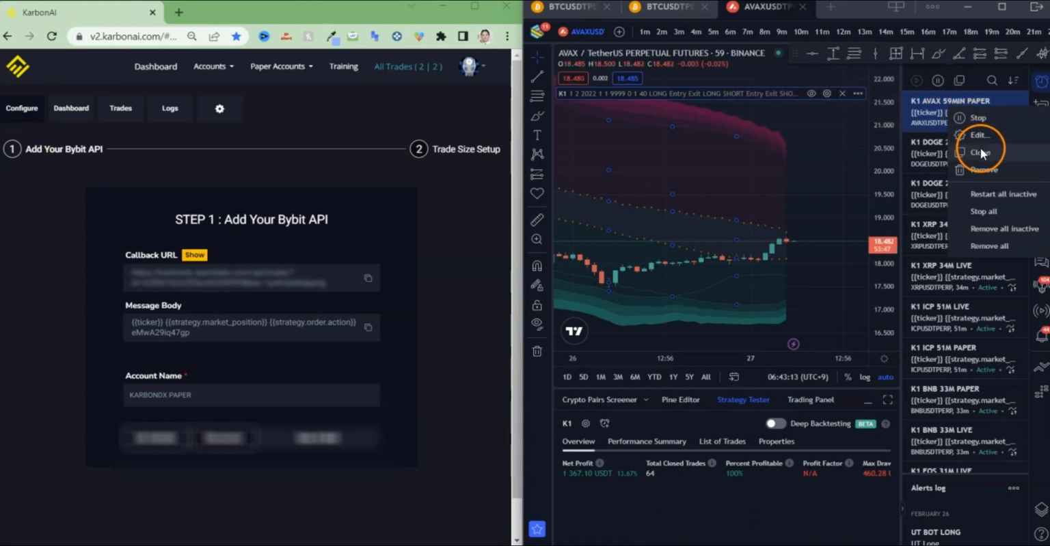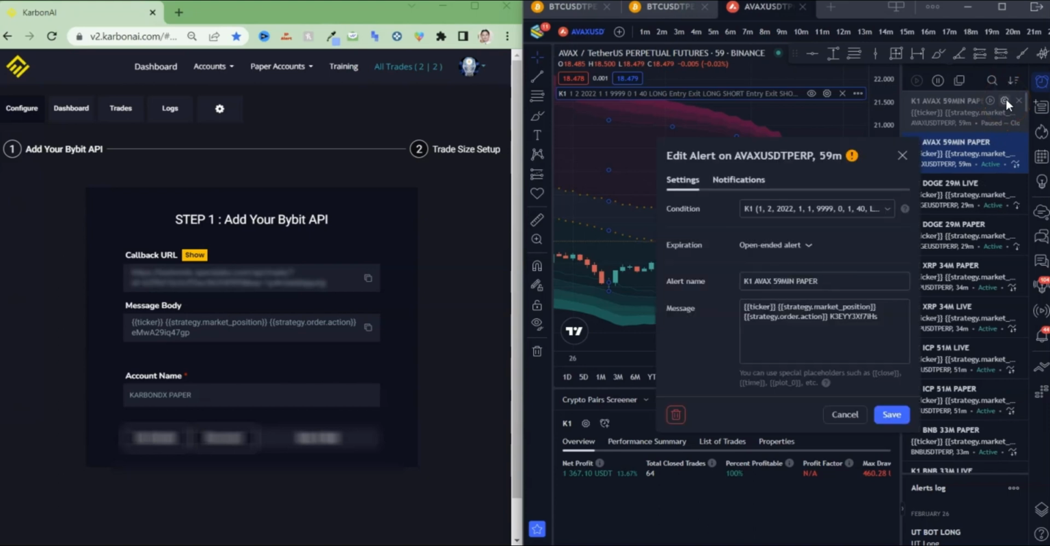I will just right click and clone it. I go straight to that one, inside the settings, and I change this to live.